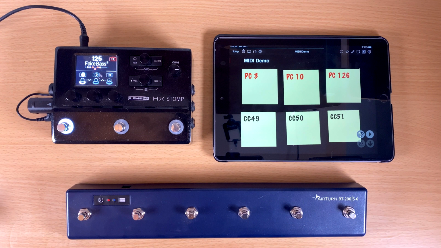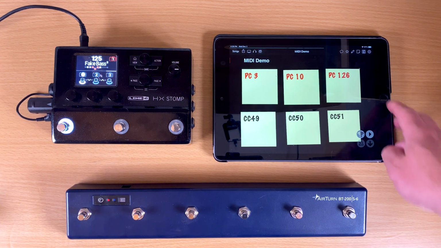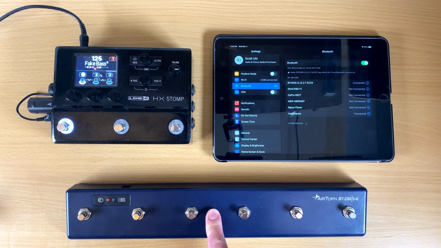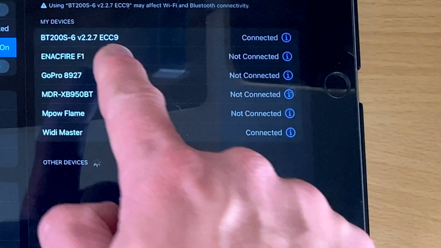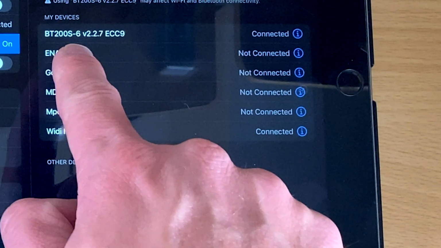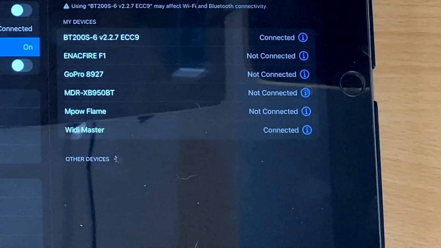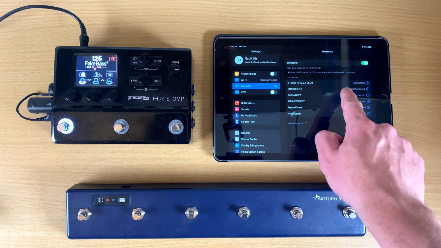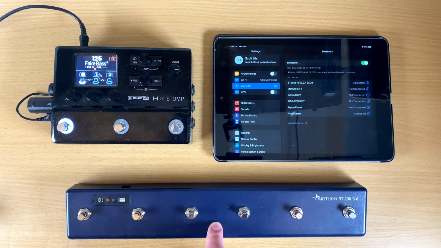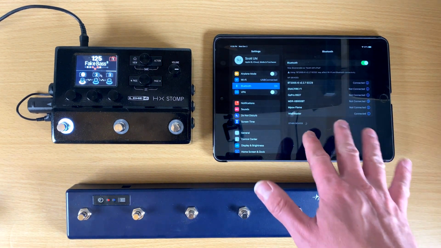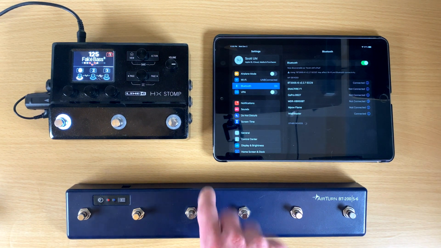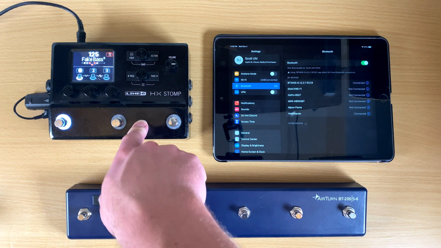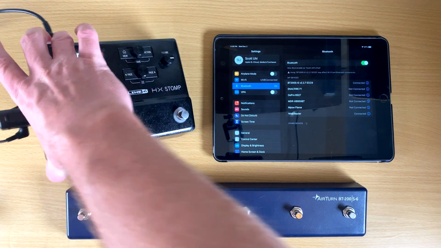And then the third most common way to connect MIDI devices is MIDI over Bluetooth. So that's the way that this device actually connects. Now, if you look at this one right here, the BT200S-6, that is this pedal right here. This is connected by Bluetooth. Just like any other Bluetooth device, you turn this on, you find it in your computer or tablet. So this device has Bluetooth enabled, and this device has Bluetooth enabled. The HX Stomp does not have Bluetooth enabled.